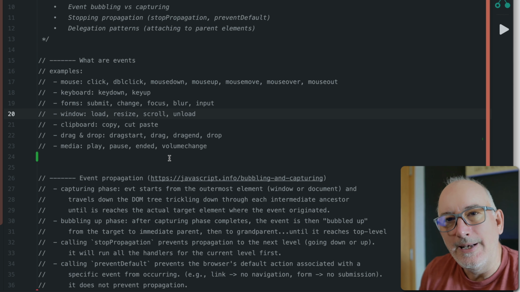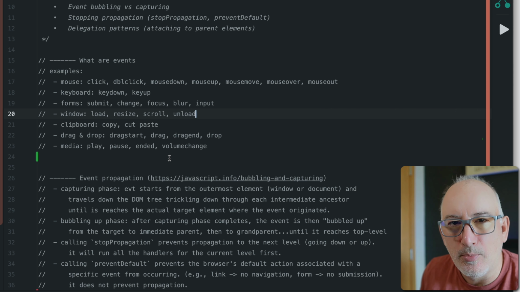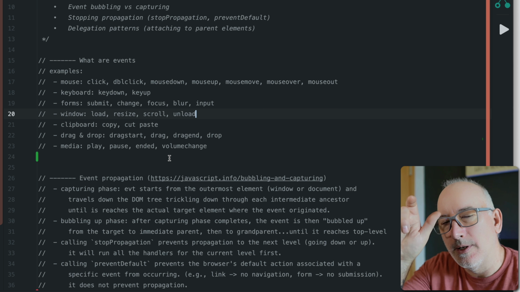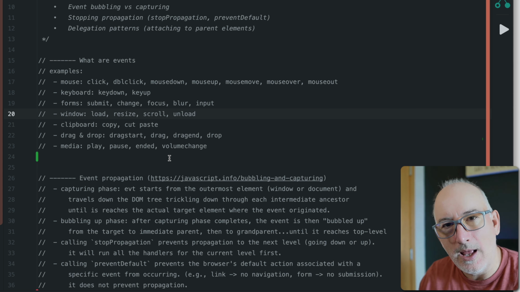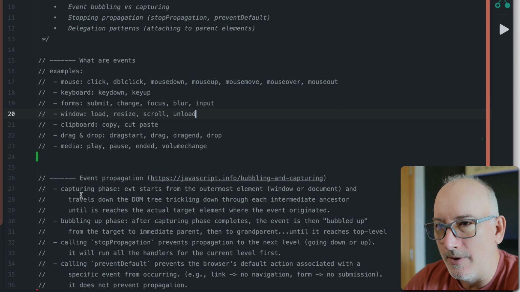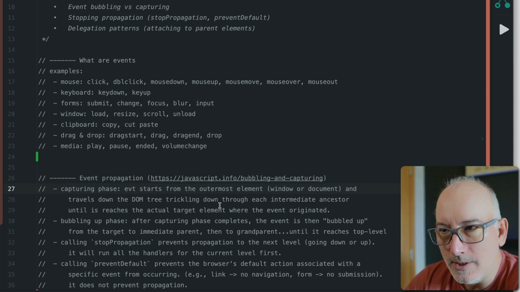So when an event is raised or triggered, we have something called event propagation. The event propagation really happens in two phases. There's a capturing phase where we're going down the DOM tree until we get to the element where the event was triggered. And then there's a bubbling up phase where we bubble back up through the DOM tree, through all the elements until we get to the outermost element. Here's the capturing phase. Again, the event starts from the outermost element or the document element and travels down the DOM tree, trickling down through each intermediate ancestor until it reaches the actual target.